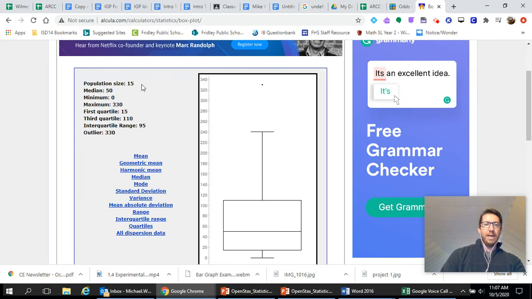It calculates the number of values I have in my data set, the median, the middle number, the minimum, maximum, first quartile, third quartile, that interquartile range. That's the difference between the first and the third quartile. So 110 minus 15, 95. And it does actually calculate an outlier. We're going to get more into that in the future about what an outlier is. But this is a bit of a unique box plot where instead of having this whisker go all the way to the end, it actually does show that this 330 is called an outlier. It's so far on the outside, it's beyond the standard of all the other numbers.